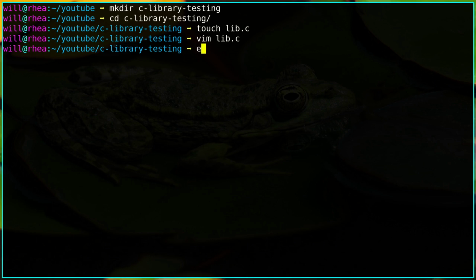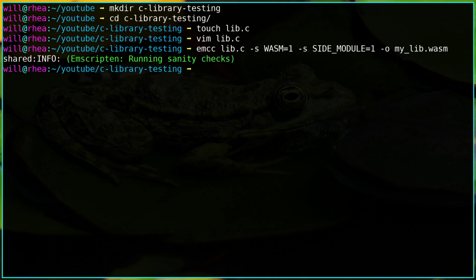The command will be emcc lib.c -s WASM=1 -s SIDE_MODULE=1 -o, and then my lib.wasm. Maybe I could have come up with a better name. Great, so that compiled fine. If we ls, we'll see that my lib.wasm has been compiled from lib.c.